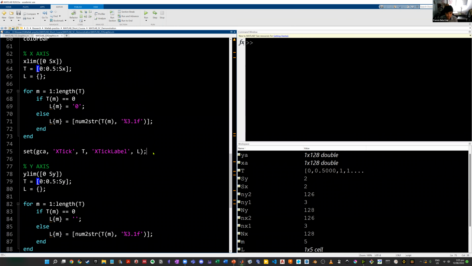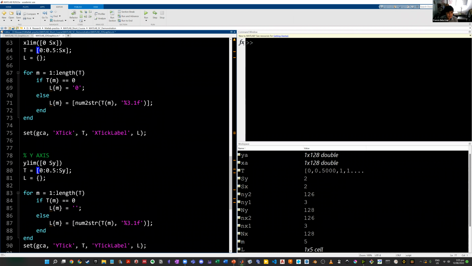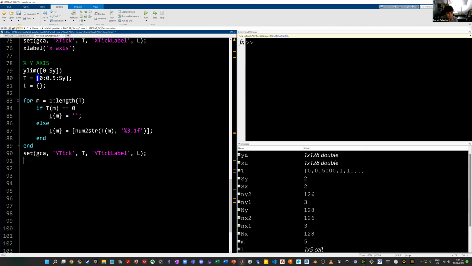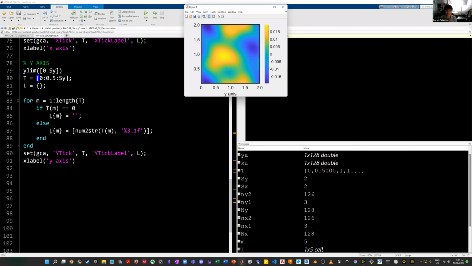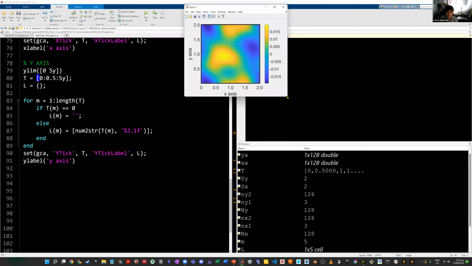label. So for the x and y, we put labels. So xlabel is equal to x-axis, and then for the ylabel, you put y-axis. Then hit enter. So sorry, it should be ylabel. So x-axis and then y-axis.